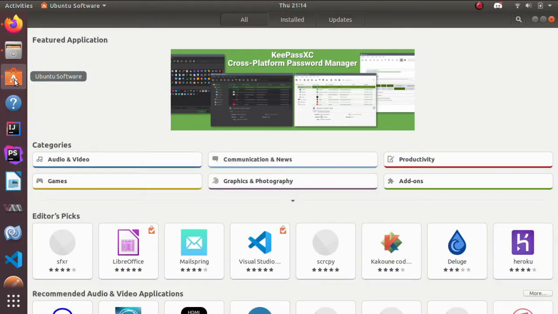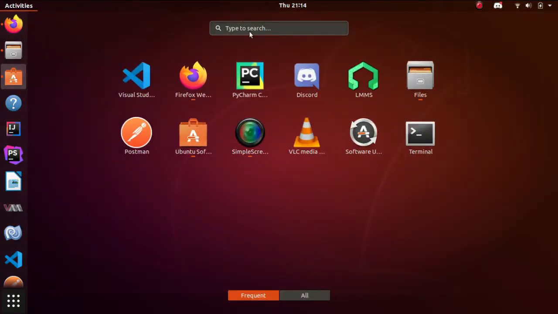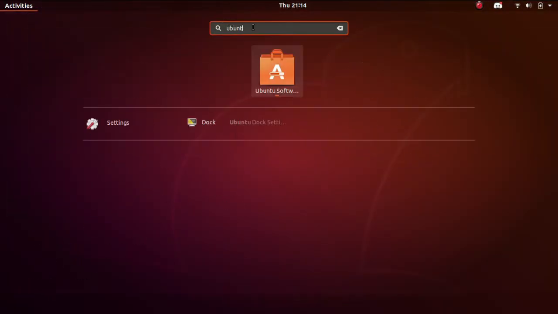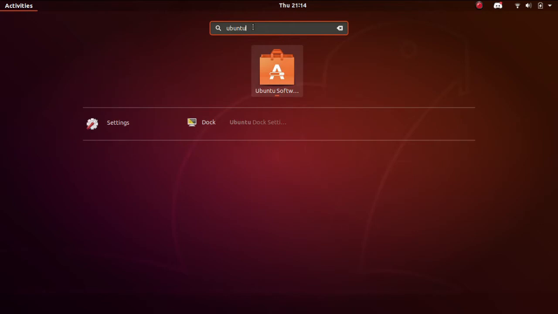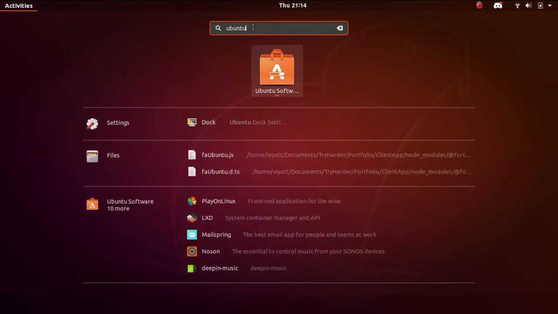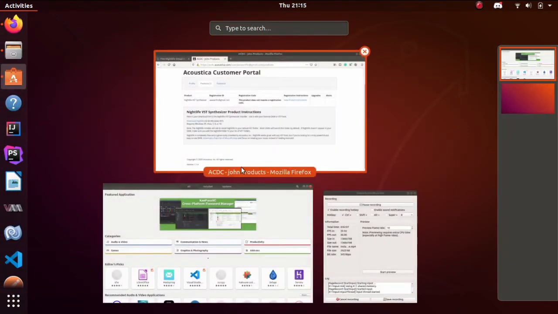Next, go to the Ubuntu Software Center, where you're going to install a plugin named Wine. You can get to it by just clicking on the app icon at the bottom left and then typing in Ubuntu. And then the icon should pop up like so. And then just go ahead and open that up.